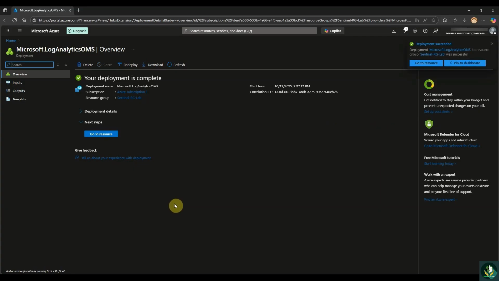The next one is tags. Apply tags like project: sentinel or environment: lab. Tags help with cost management and tracking resources. And the third one is access control. Make sure only authorized users can access the workspace. You don't want sensitive logs open to everyone.